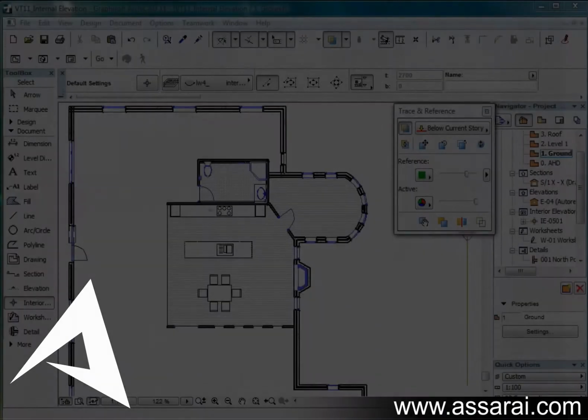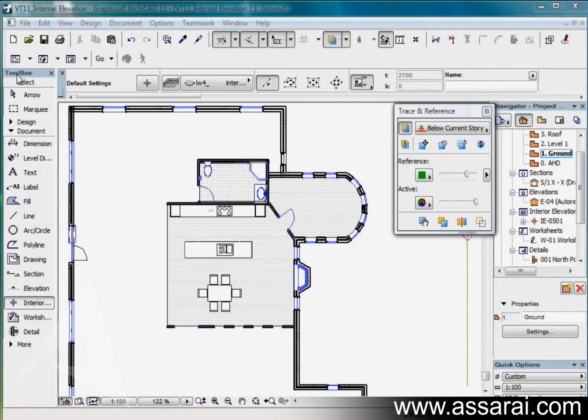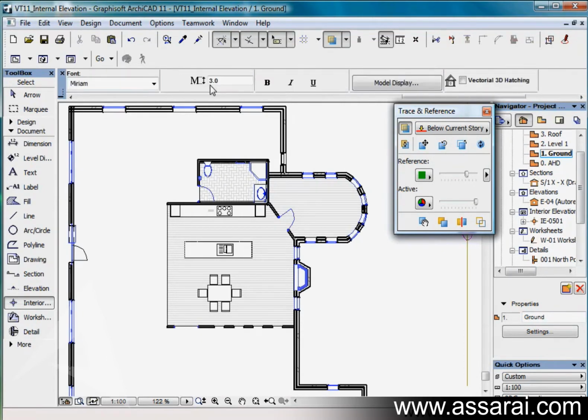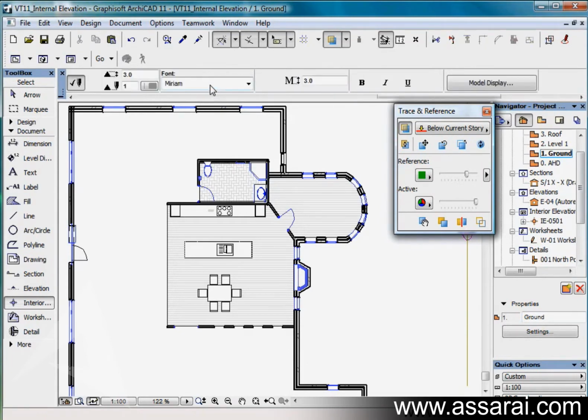The internal elevation tool can be found in the toolbox under the document section, and here it is. The internal elevations facility in ArchiCAD has been improved greatly in version 11. So if I click on the tool up here in the toolbox or the default settings, we can see a number of parameters, and of course if I use my scroll wheel we can see the rest of the parameters.